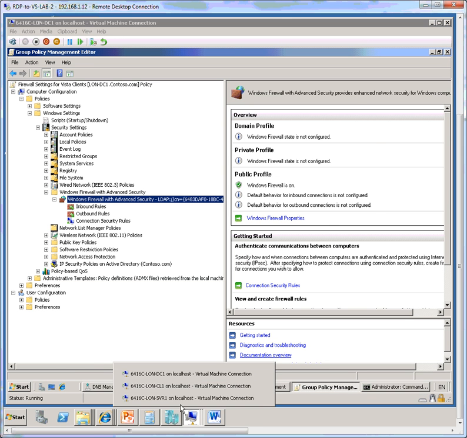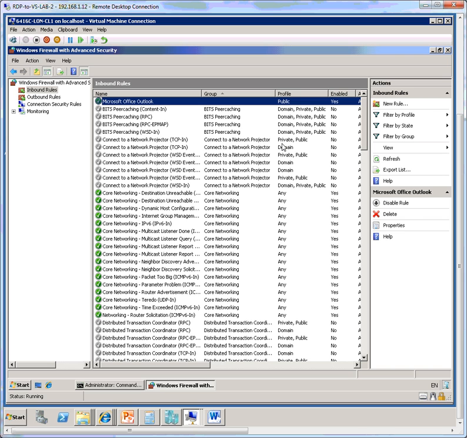Let's go ahead and configure connection security rules in Windows Firewall with advanced security. Just to reiterate, a connection security rule forces two peer computers to authenticate before they can establish a connection, and to secure information transmitted between those two computers. Now, WFAS or Windows Firewall with advanced security uses IPsec to enforce these rules.